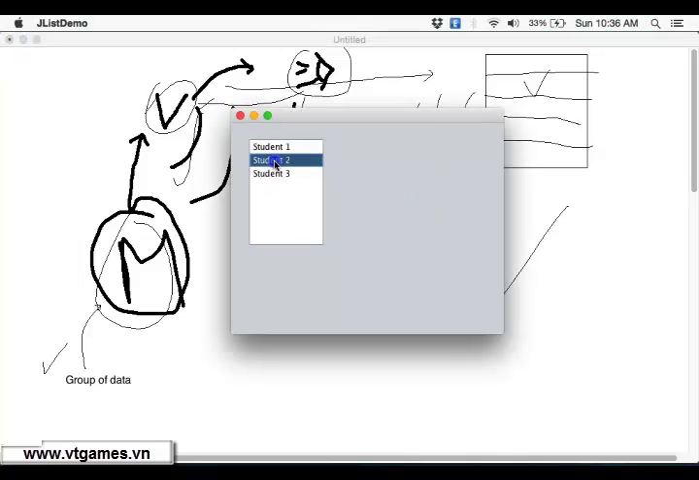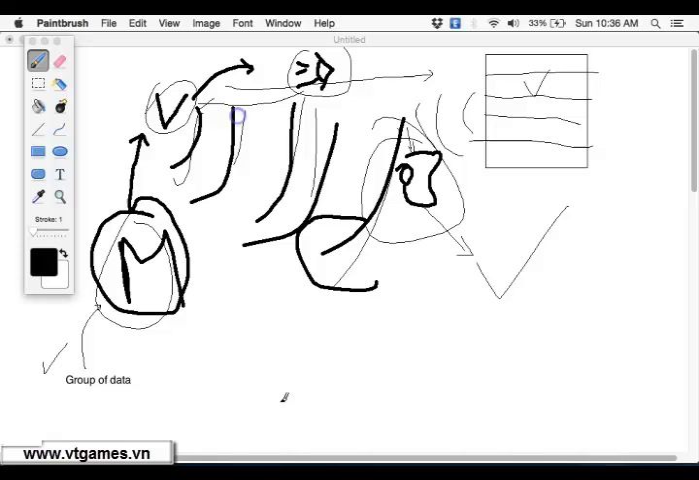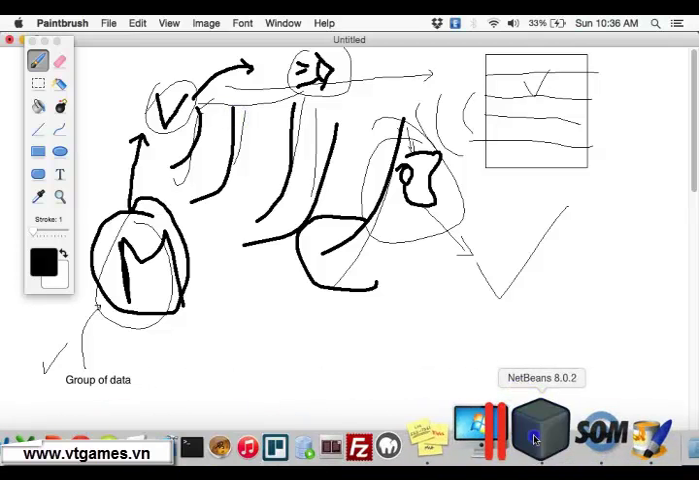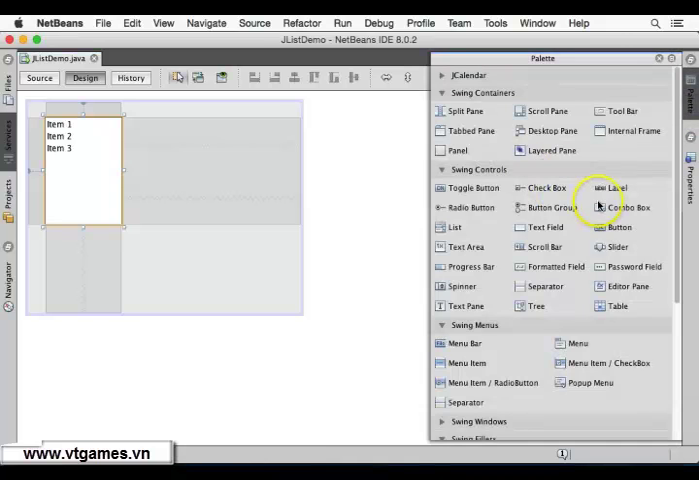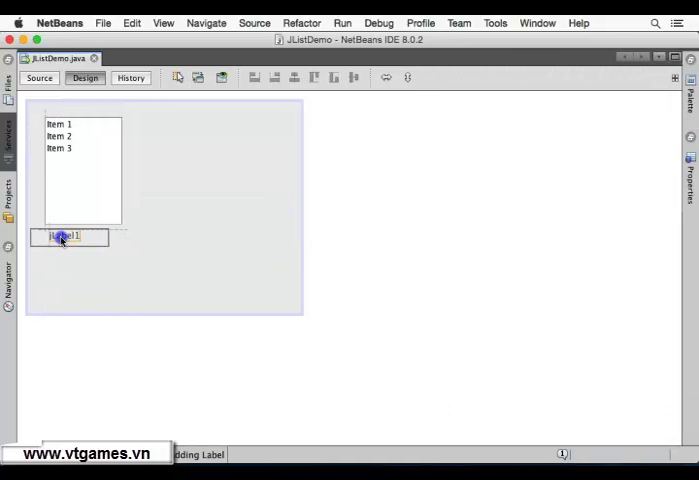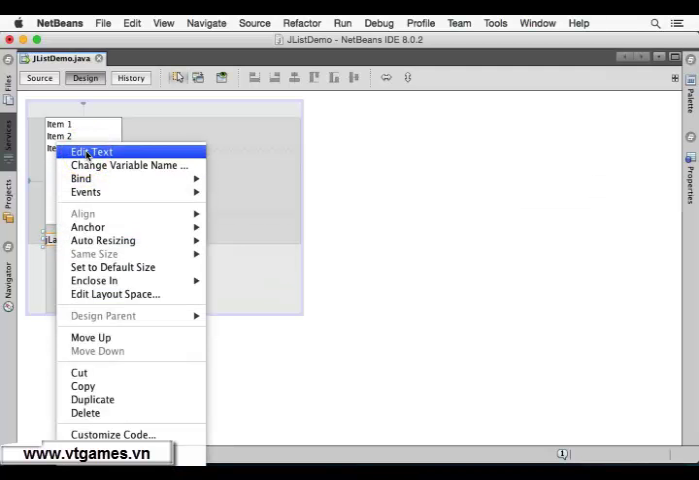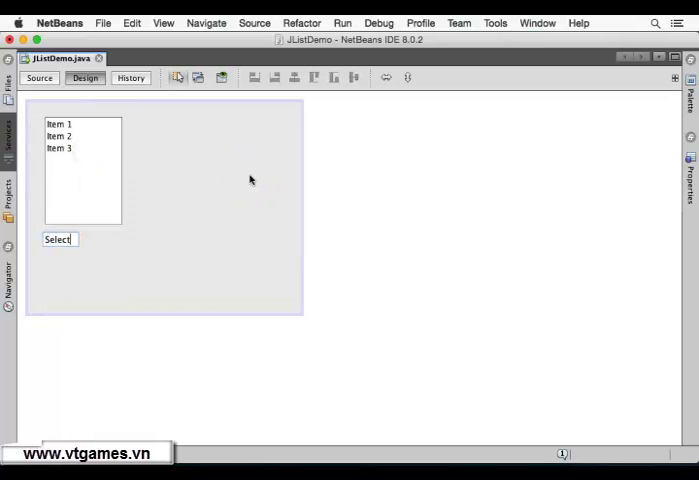So let's say if you click on this one, something should happen. So we're going to create a label at the end of the list, let's say. So this one, we're going to edit text. Okay, we're going to do edit text, and this one is selected class. Okay, and I'm going to access this one in code.